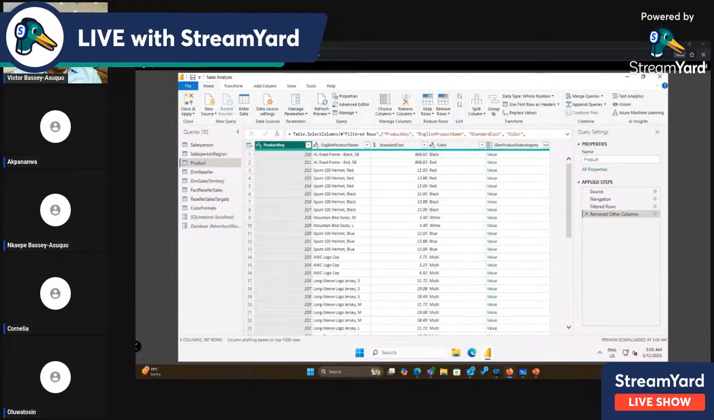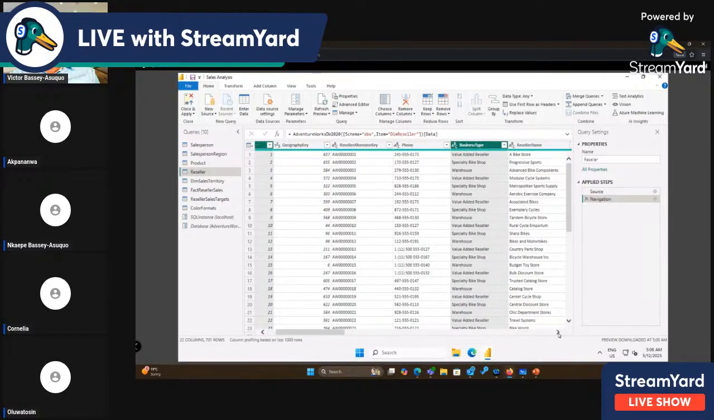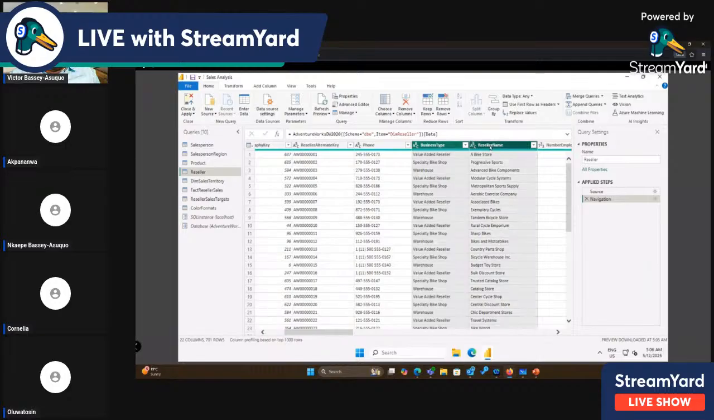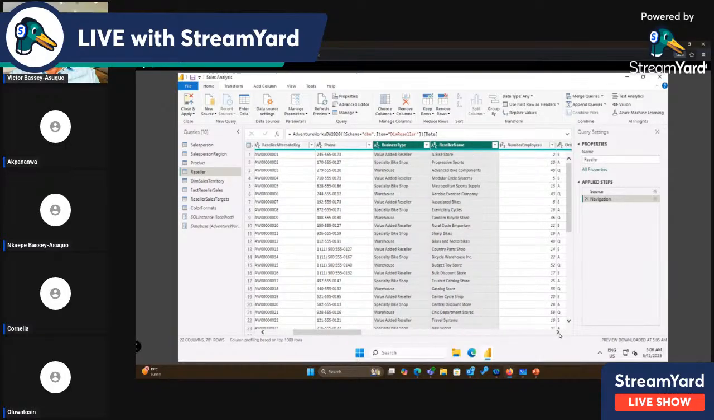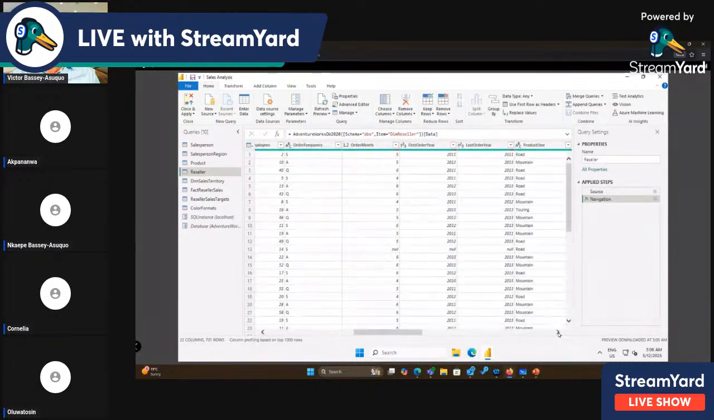Now, I'll quickly go to the next query called the reseller query. And of course, apart from renaming it, I just want to show you some other things that we can do with the reseller query. First of all, I want to remove all of the columns except reseller key, which is selected, business type, which is also selected, reseller name, which I'm going to select right now, and Dean geography, which I will go ahead and also select.